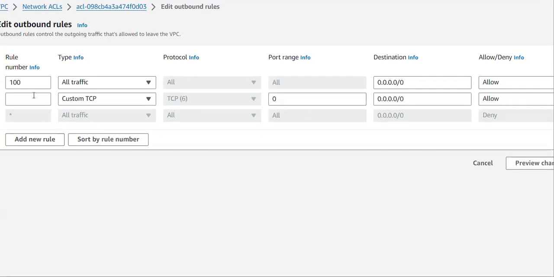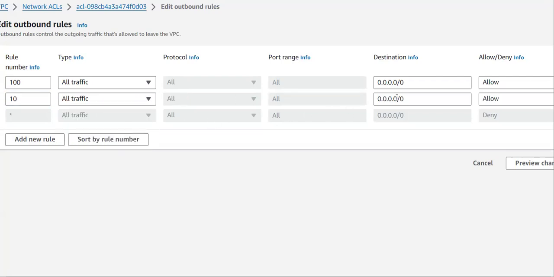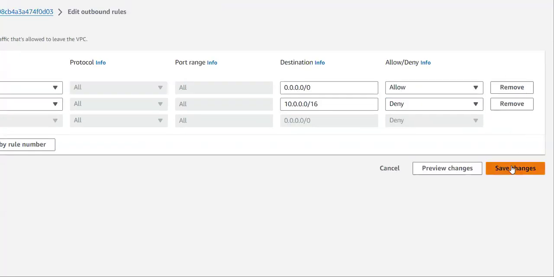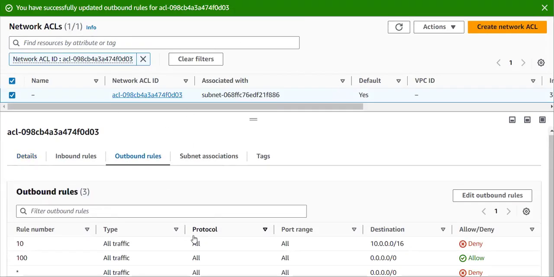I'm adding a rule by providing a number that is 10, which is above this 100. Here I'm specifying all traffic going out towards this 52 range that needs to be denied. Let's say 10 dot something, starting with a 10. I want to block all the data that is going out of it. So I'm providing the option as deny here and clicking on save, so that this rule will be saved to my NACL outbound traffic.